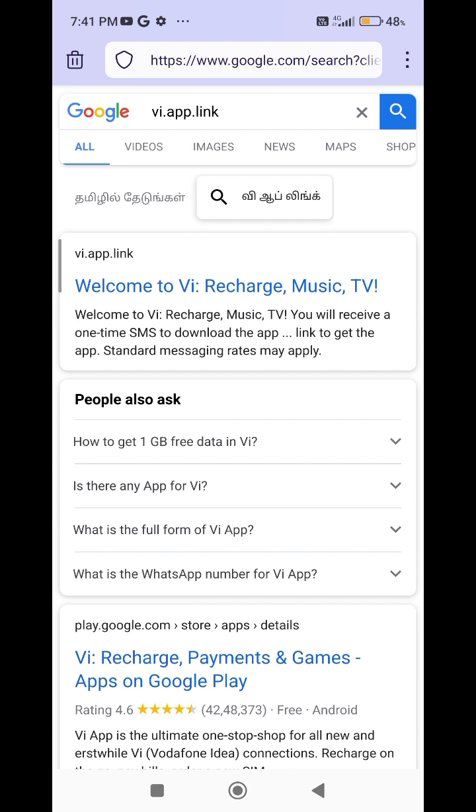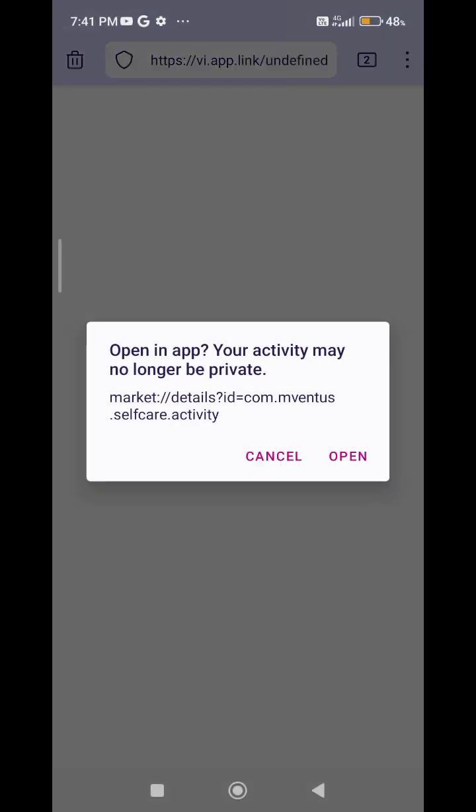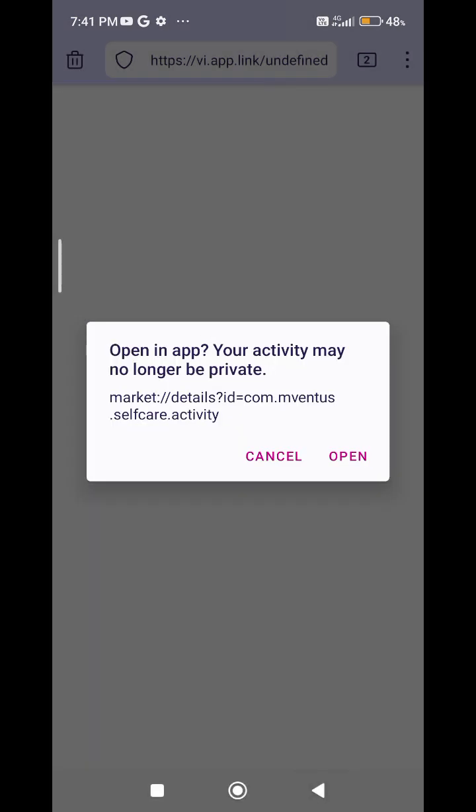You can see here I have gone into the search box and typed in vi.app.link in Google, and it has directed me to welcome.vi. I will open it in another private tab. Usually it is best to open in private browsing, so that even if there are any trackers, when you close it, it will erase automatically. As you can see, it directs me to Vodafone Idea Limited, and there is a tick mark saying this one is a legitimate site. So this is how you should inspect your links.